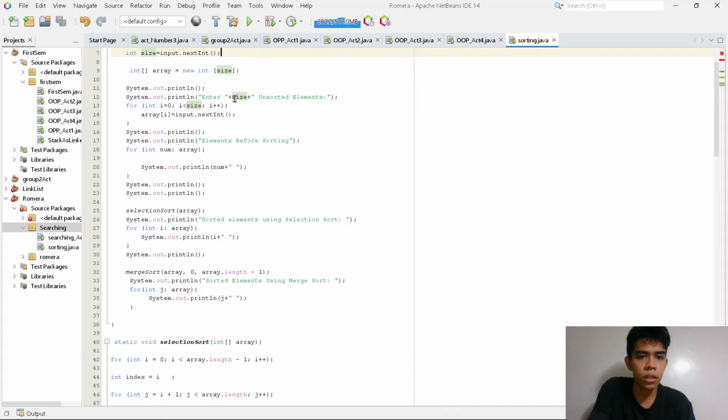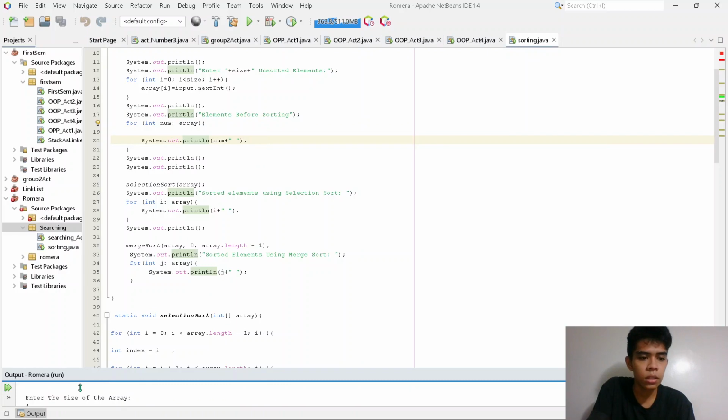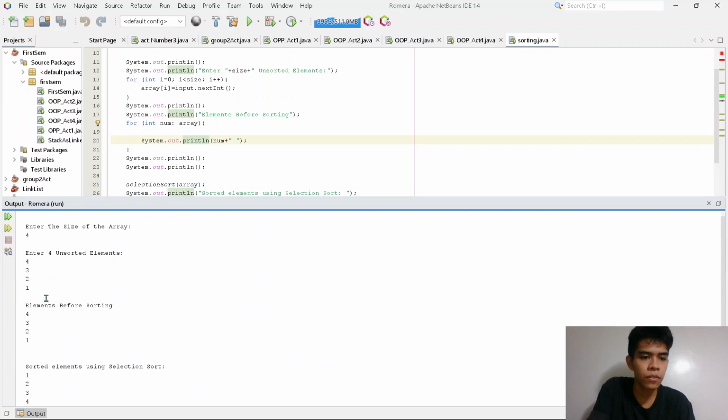Next, we're going to enter the elements to be sorted. This for loop will accept the values and store them in the array named array. Next, we will display the elements before sorting. This is the elements before sorting: 4, 3, 2, 1.